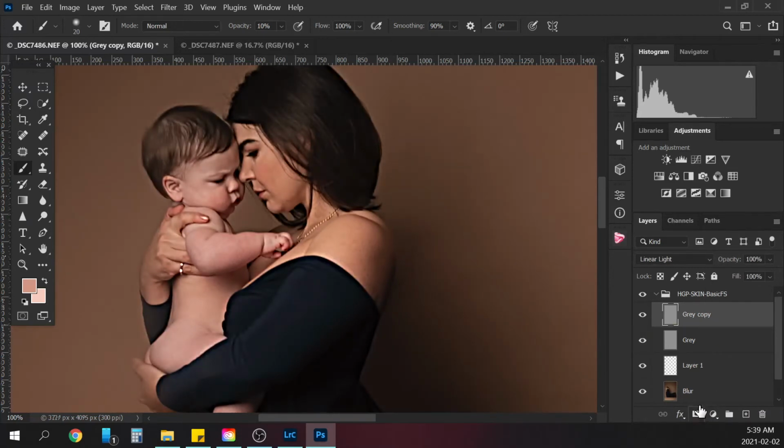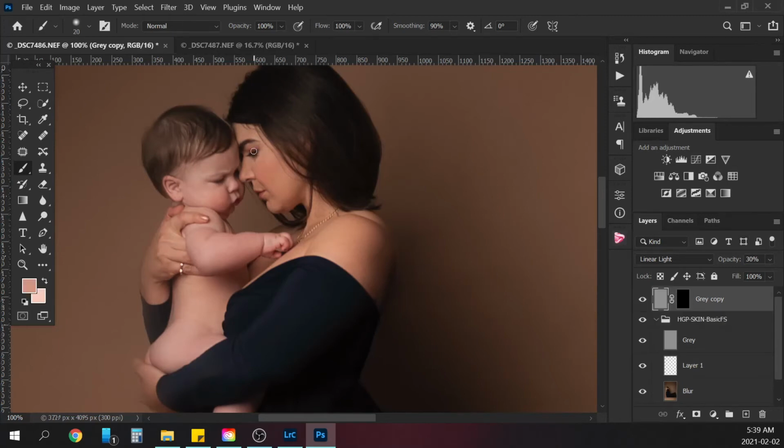So you want to put a mask on it. You click the little mask button and invert it, so Control I to invert. And then take your brush at 100% this time. I usually turn this layer, the top gray layer, down to about 30 or 40% as well, because otherwise it gets too sharp. But I like to use it as a sharpening tool.